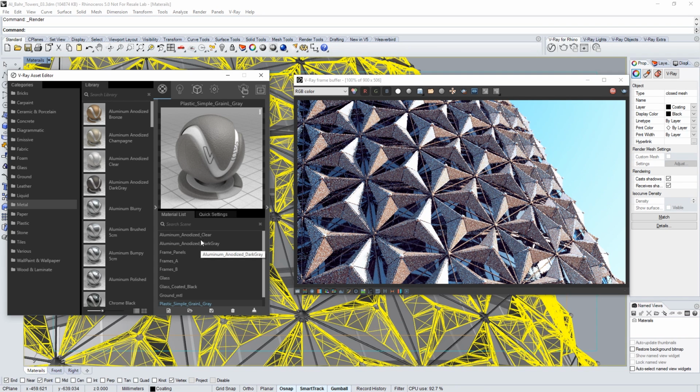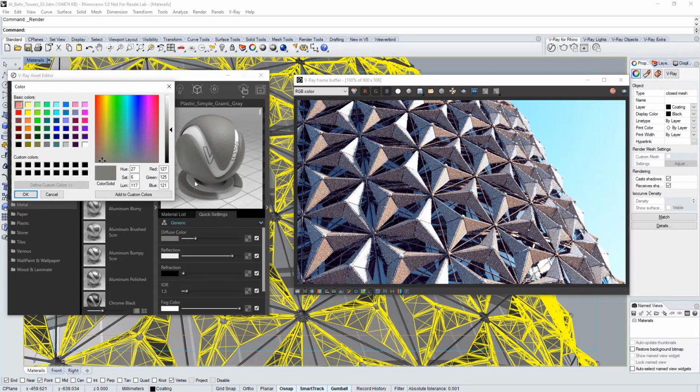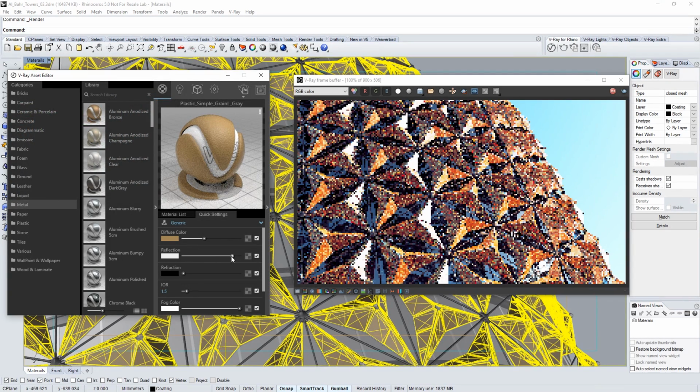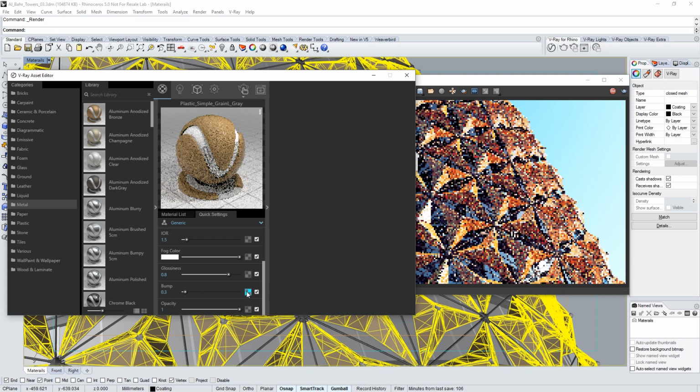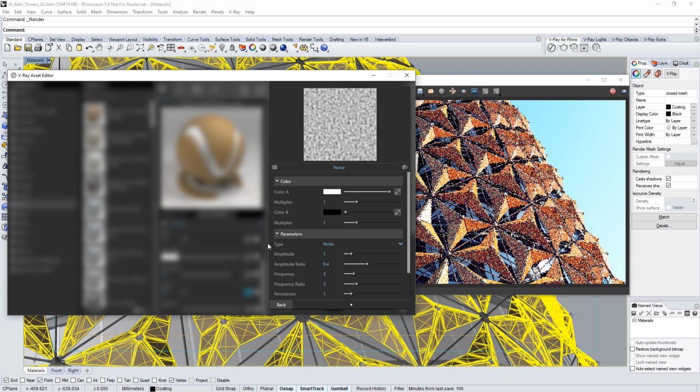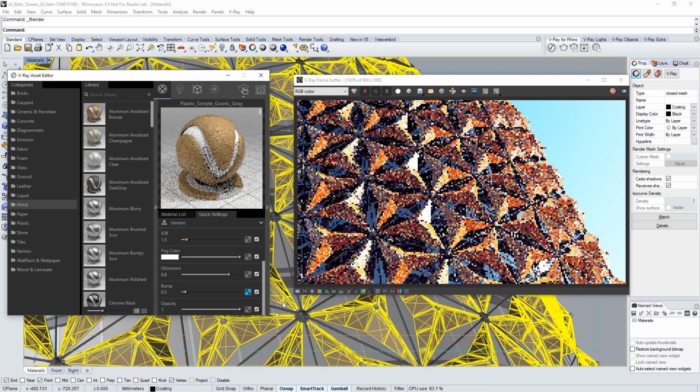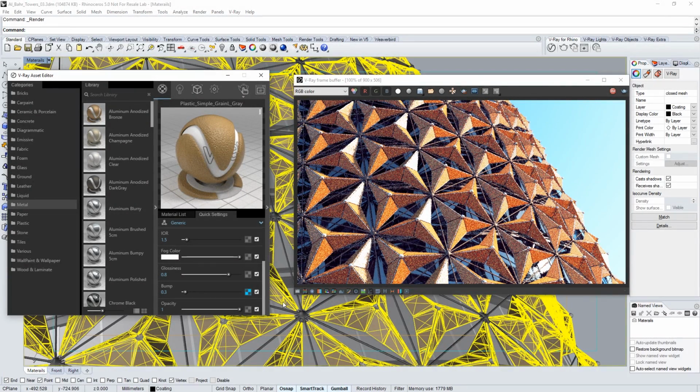Now let's tweak this material with the quick settings. First of all, I want to change the diffuse color. Then probably I want to change the reflection and the glossiness. For the bump, I will increase this, and let's change the map here. This is a procedural texture noise with Perlin type. Let's change to noise and go back. Now let's stop the render.